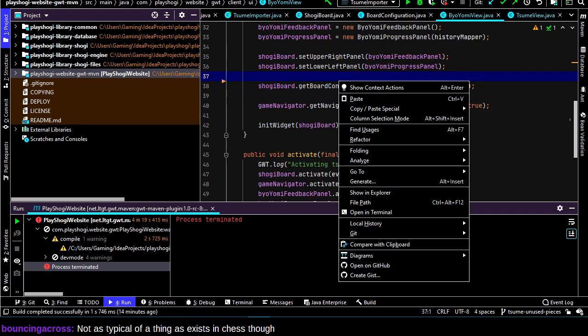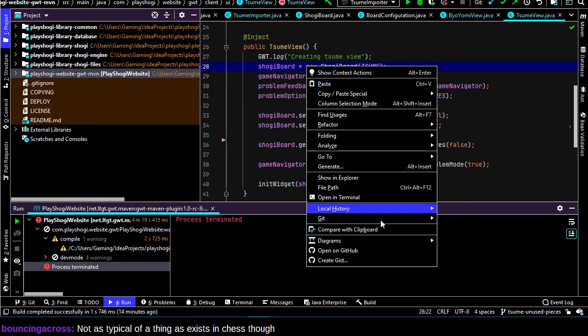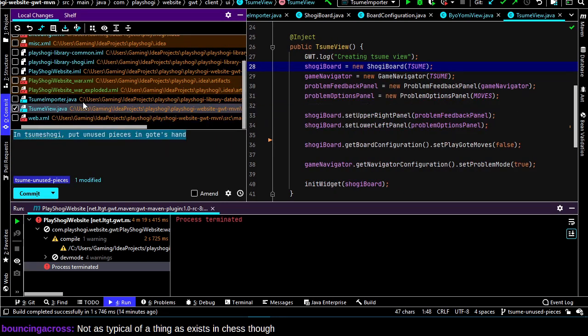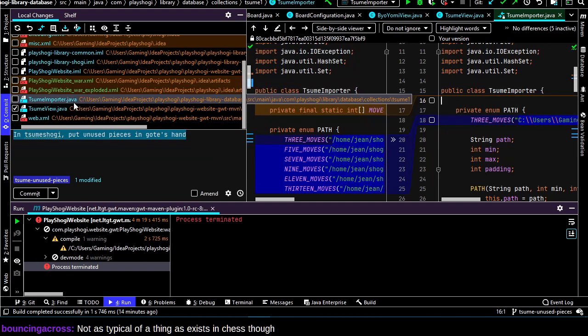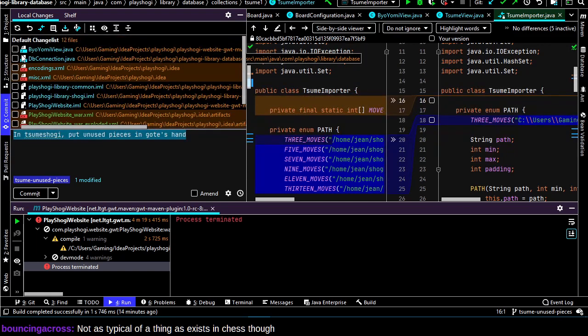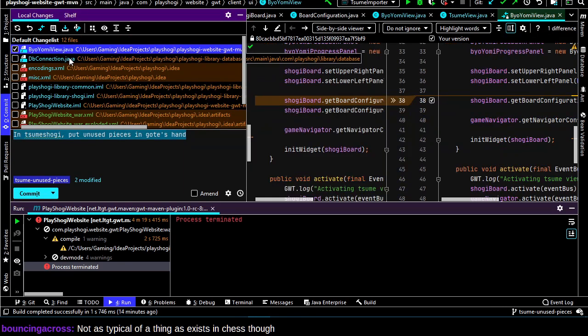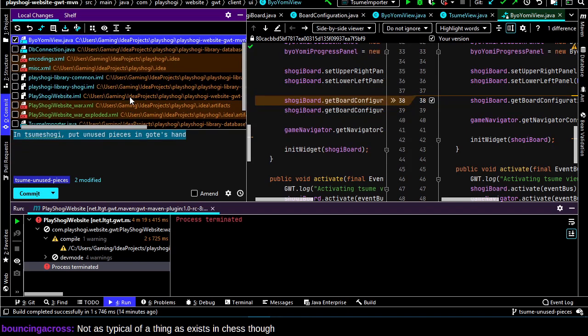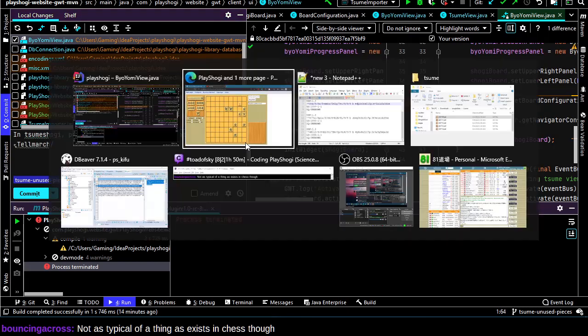Let's start committing stuff. Summa view, git commit file. So we need Summa view. We don't need Summa importer. We do need Byo-Yomi view. We don't need DB connection. Oh, right. And since I hadn't pushed this to GitHub yet, fix tell march. It's tell march with a capital M. I can never remember.